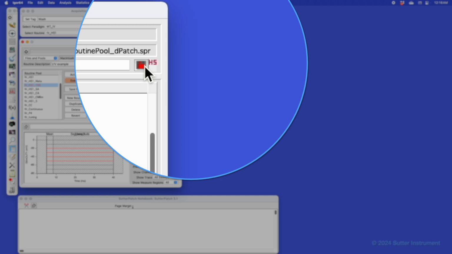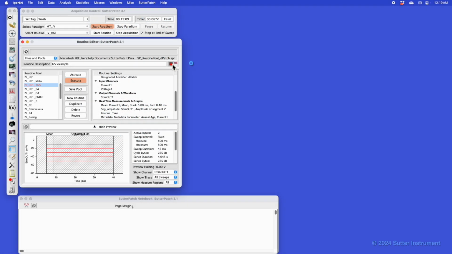In the new version of SutterPatch that's coming up, 3.1, we actually now allow you to store this routine. So if you execute the routine, it's shown in the data navigator. As soon as the next acquisition is executed, that routine is replaced by the new one and it is now gone. But up to that point, you can still save it.